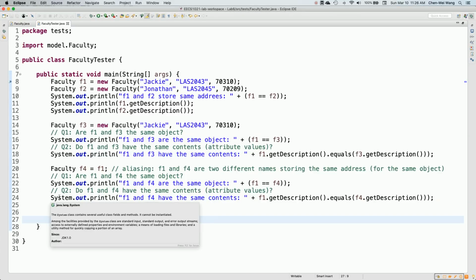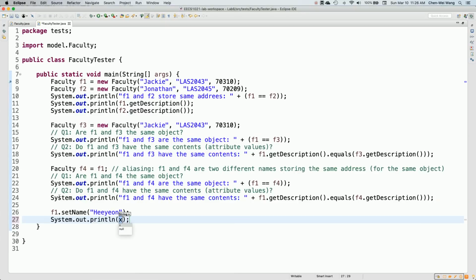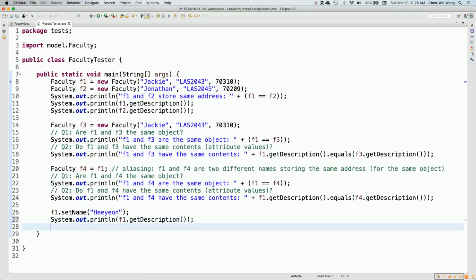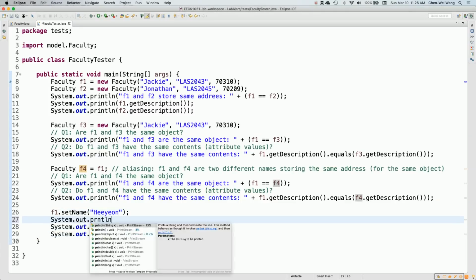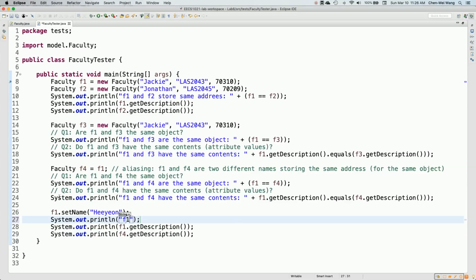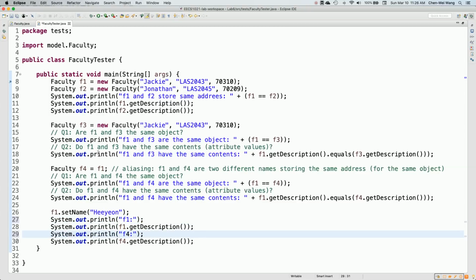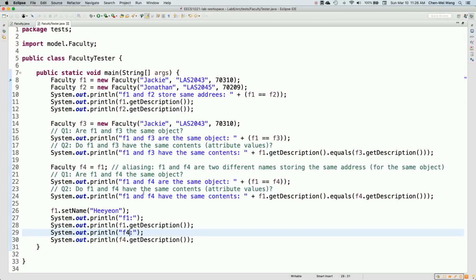What if I say System.out.println, let's say f1.getDescription, and I'm also going to say f4.getDescription. Let me make it even more explicit for you. This is going to be f1, and then this is going to be f4. This is my question for you. Based on what you learned previously, this part should not be too difficult, because I'm just calling a mutator on f1 and setting the name to be Hyun. So what I should really see from this method call is that faculty Hyun has the campus address Lasan 2043 and then whatever extension it is.